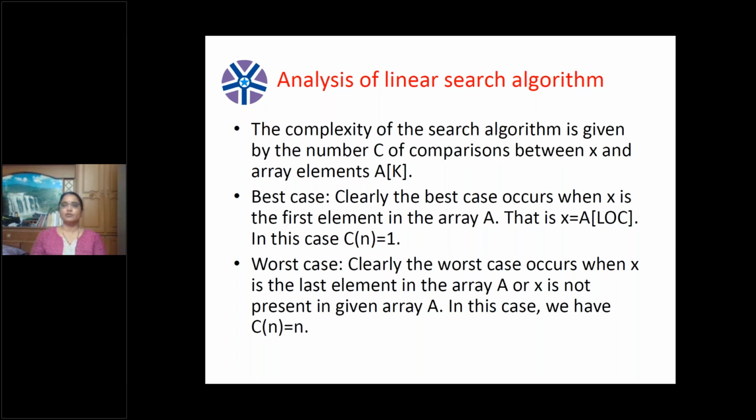Sometimes you will not find the element, and that also will become the worst case. Anyway, if the element is not in the list also, you need to search all the elements, whether the element is found in the last position or whether the element is not there in the list. That will become the worst case.